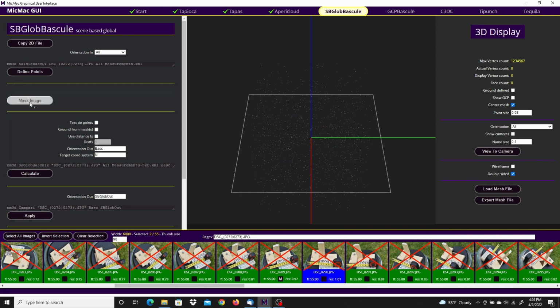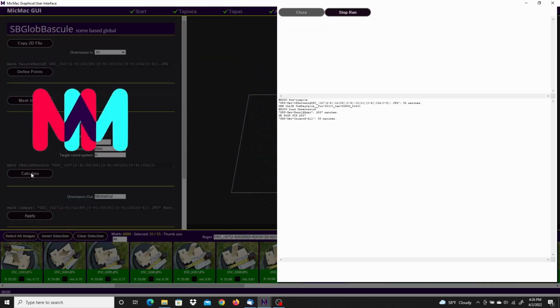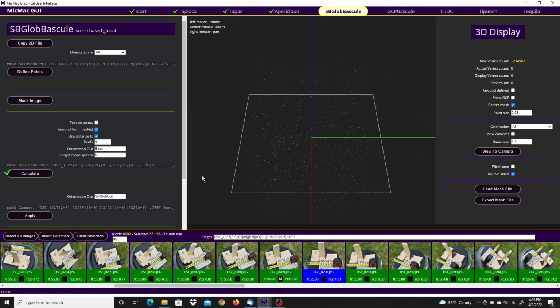Okay, I've defined the points, I've masked the images, and I'm defining the ground direction from the mask, so I check that. I set the EC1 and EC2 points so I know how big the scene is. So I check here, set it to the 9 inches, and select all images, and calculate. Okay. Close that.